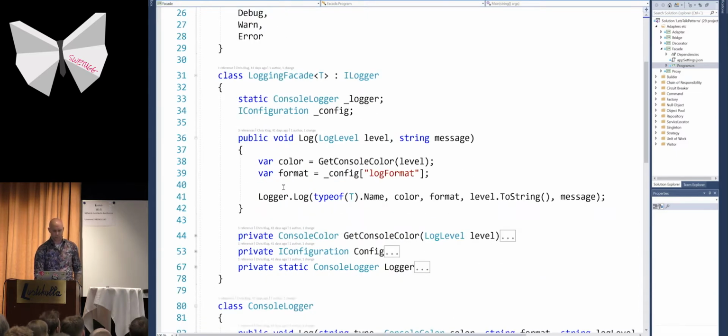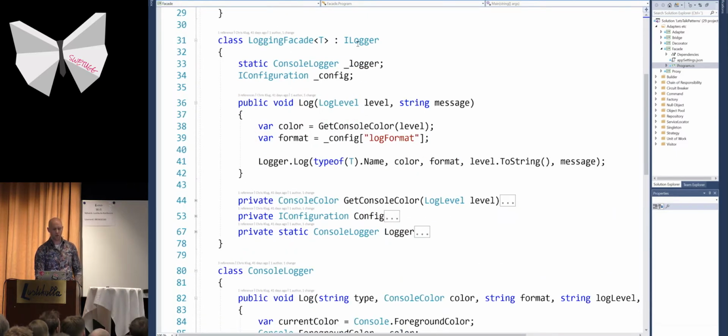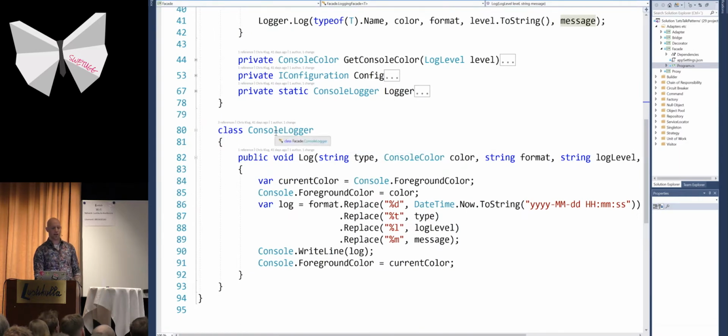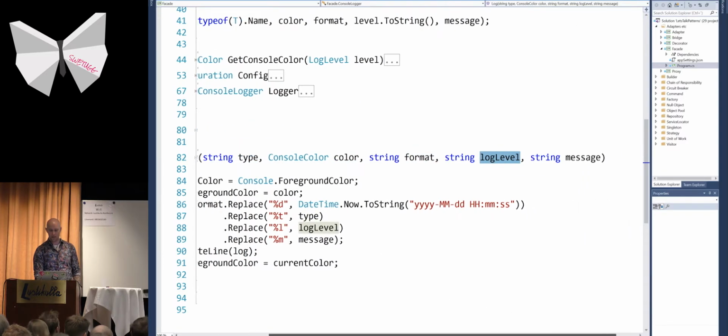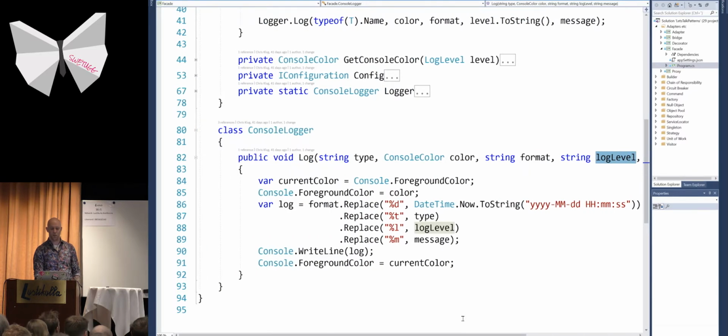So the facade here, we've got a logging facade, ILogger. It takes a log level. It takes a message. So we recognize the ILogger that we had before. But the implementation I have is a console logger. So the console logger actually takes a type and a color and a format and a log level and a message, and figures out how to write really pretty log messages to your console.